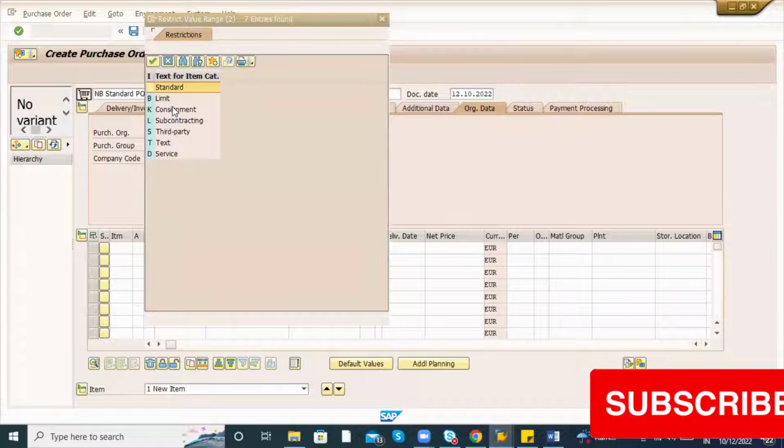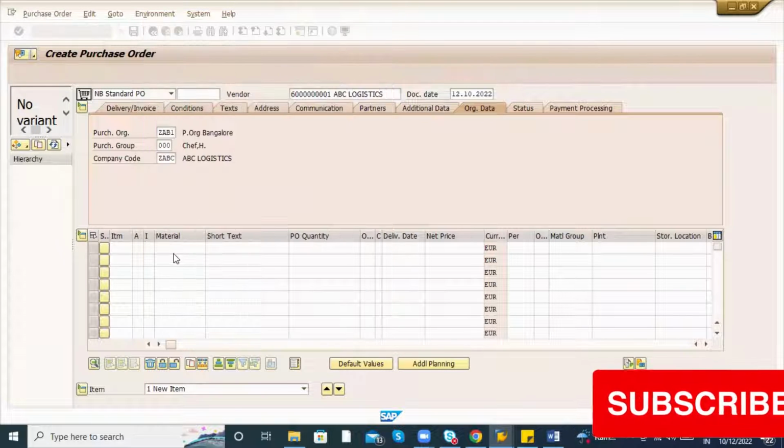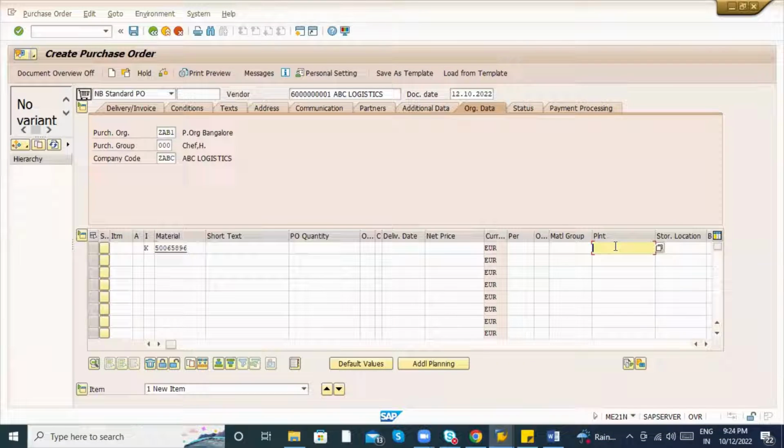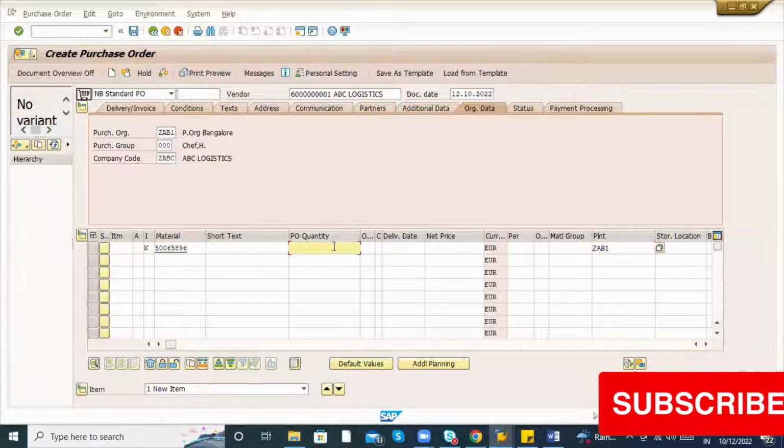Now selecting the K. My material which I'm entering here, and my plant I'm entering here. And how much do we require? I'm just assuming that I need some 1 lakh quantity.